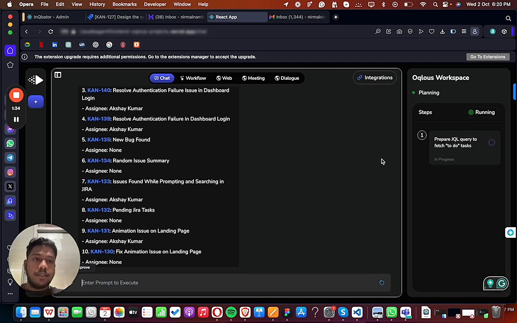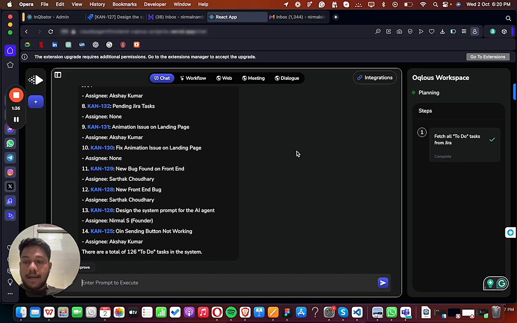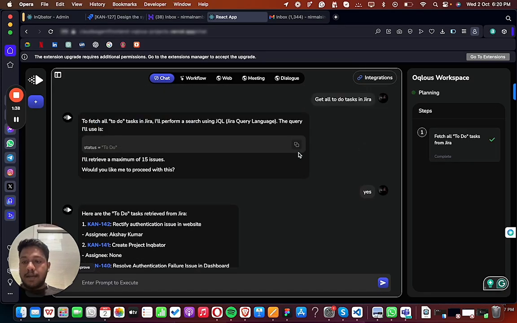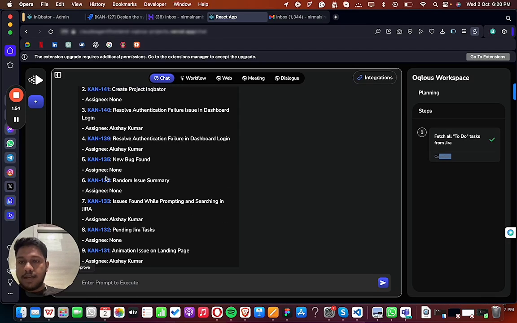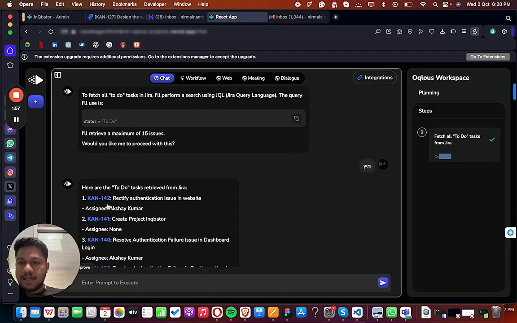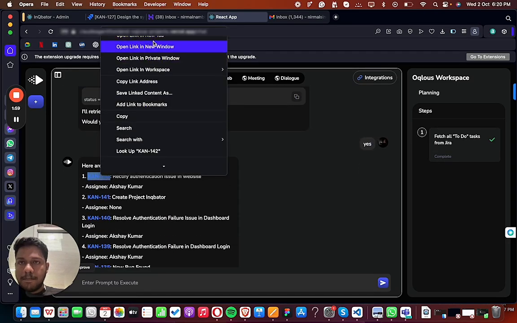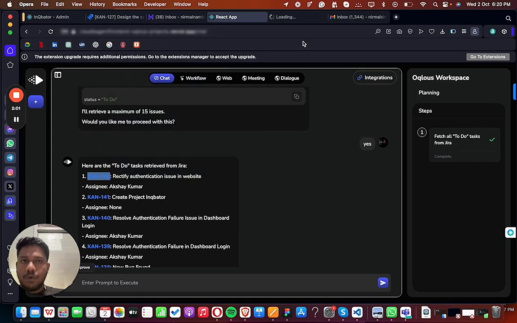So here you can see the Oqlous workspace, where the agent is breaking the problem into chunks, the steps of what we should do. The problem statement is derived within the chunks and the agents act over it. Here you can see it is fetching all the to-do tasks from Jira. It's successfully completed. Here I can see all the to-do tasks in Jira, and I can just click on a particular one and go to the task from here itself.